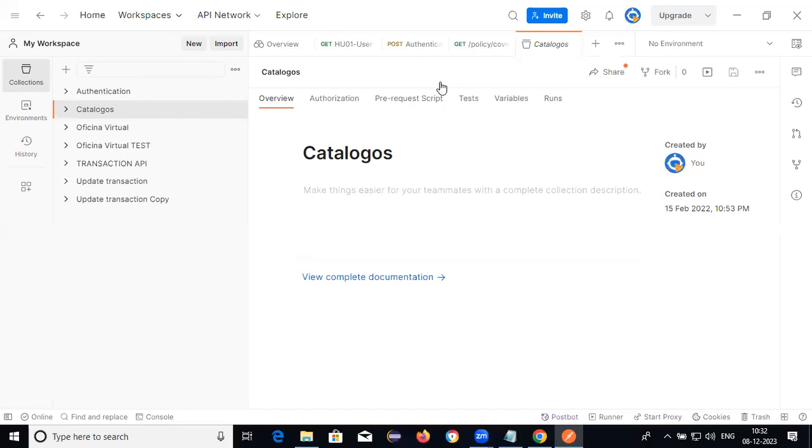The next one, heading 500. 500 is the internal server issue. 501, not implemented. 502, bad gateway, spelled G-A-T-E-W-A-Y. Note.